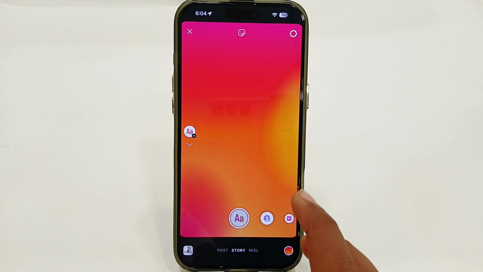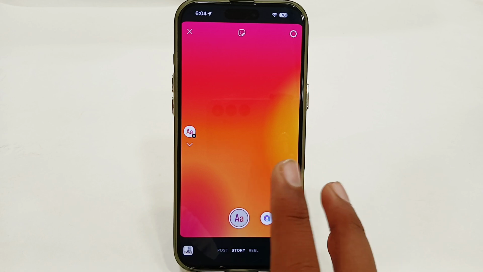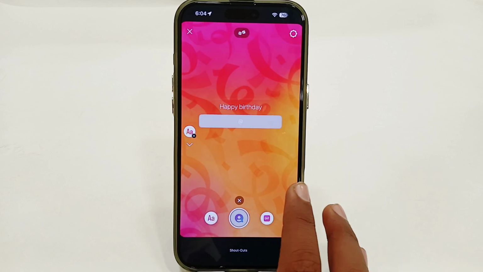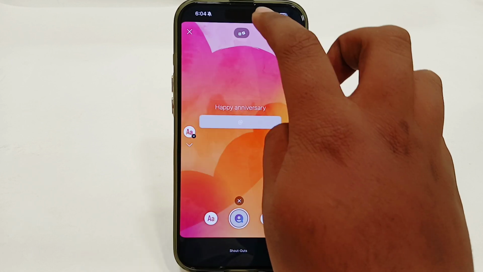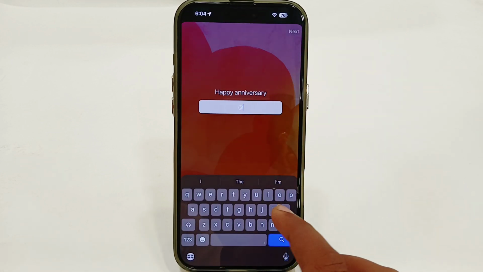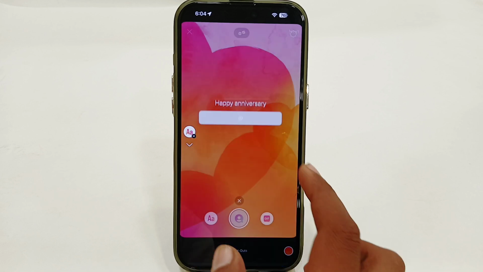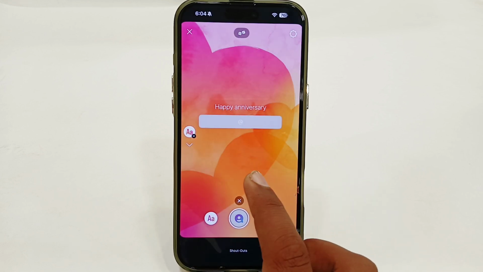So now I have only two or three templates. I'm going to select anyone from here. So let's say I'm going to select this one, and in this template, you can select and wish anyone by tagging them. So here just select and then tap on this option and you just have to enter the username which you want to mention here and the person will be mentioned.